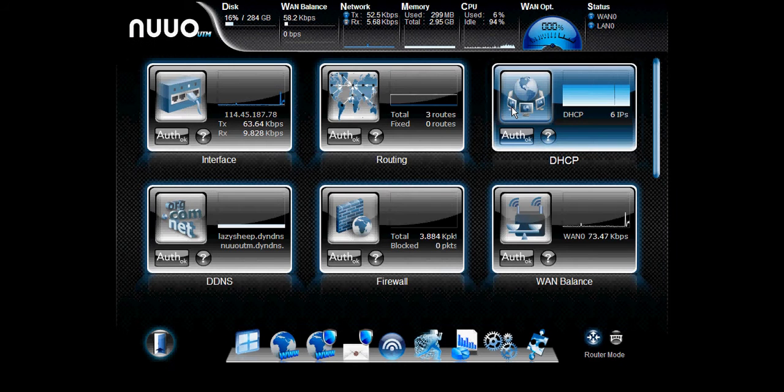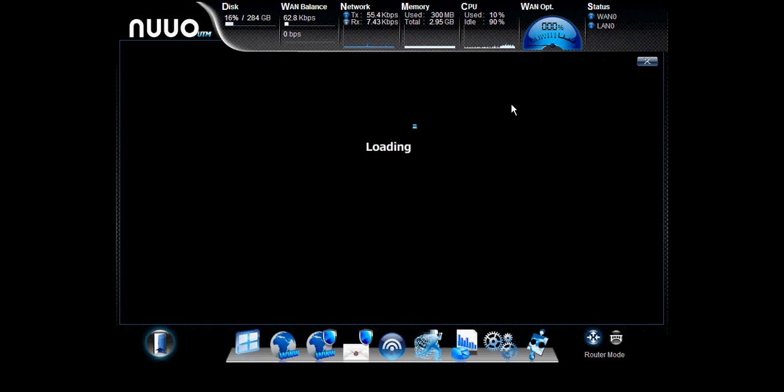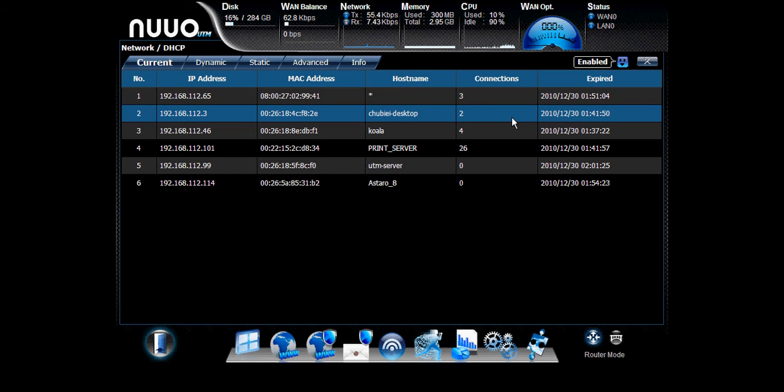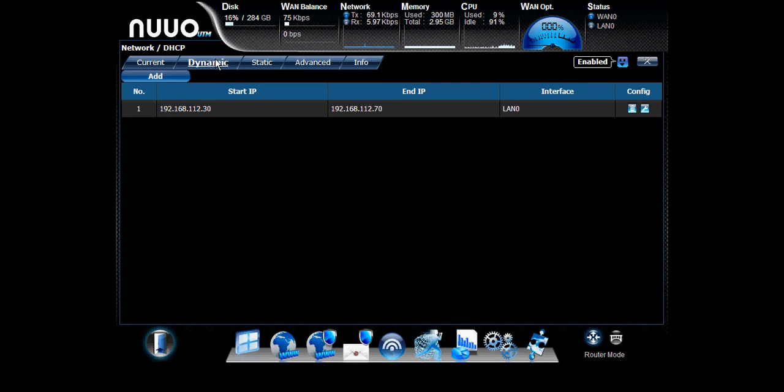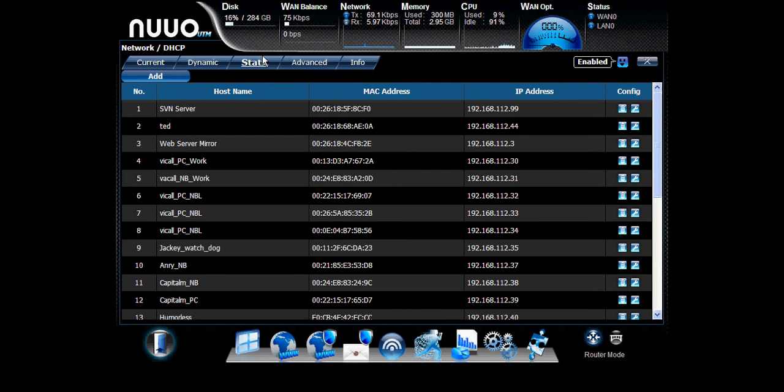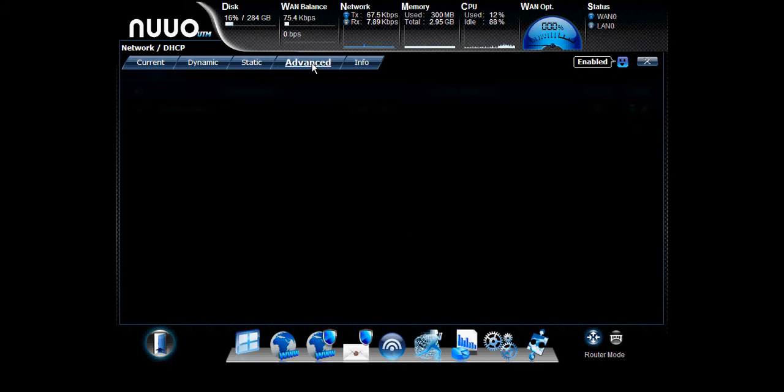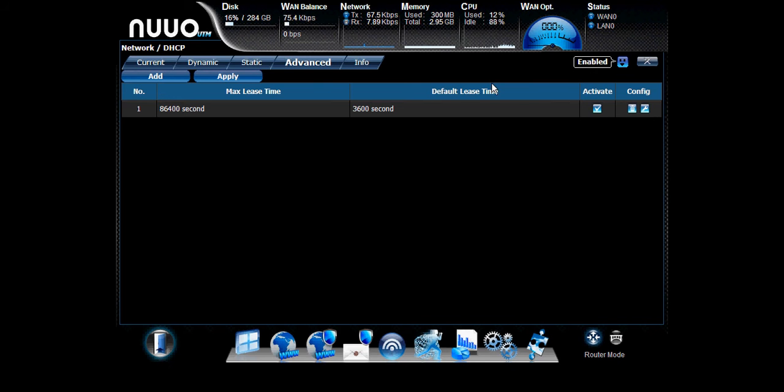Next module is DHCP. Our DHCP can assign dynamic and static DHCPs, and you can monitor your current DHCP here. You can see we have IP address, MAC address. You can monitor it by host name. You can check every host connection, and you can simply assign your dynamic and static DHCPs here. In advanced, you can control the lease time.